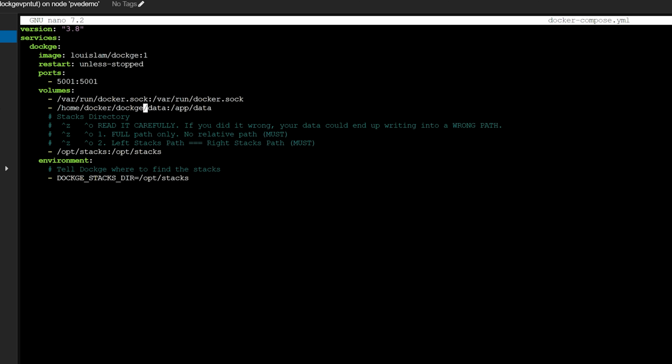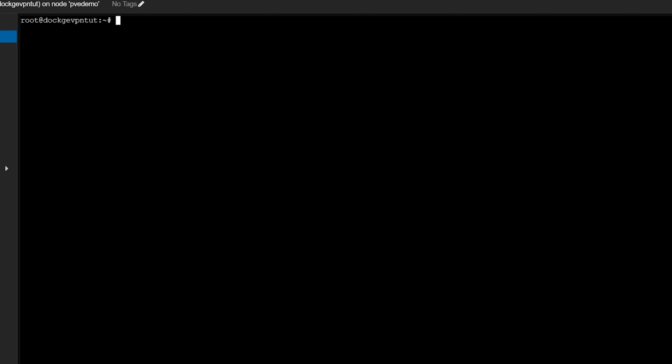I'll do Control O and Enter and Control X, and I'll just clear my screen. And then we'll do docker compose up -d. So we're going to let this install. Once it's done installing, we'll come back, we'll get logged in, and then we'll get some other containers deployed for the purpose of this video and encrypting some Docker traffic.